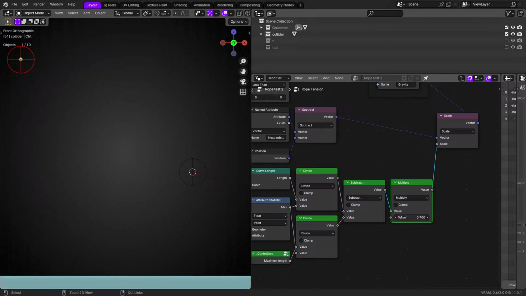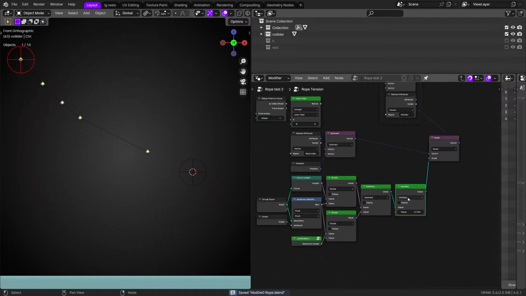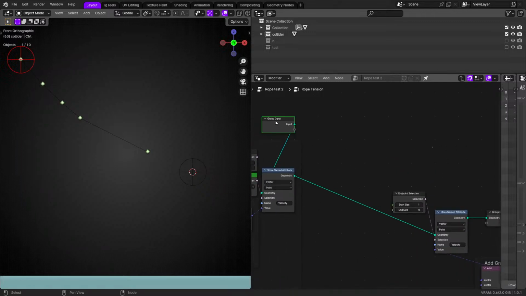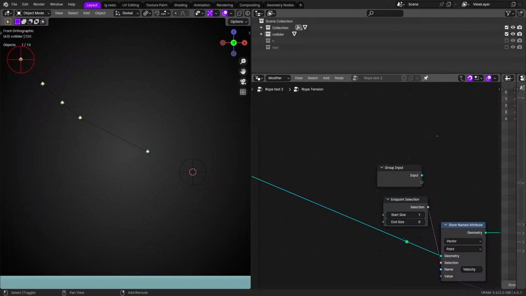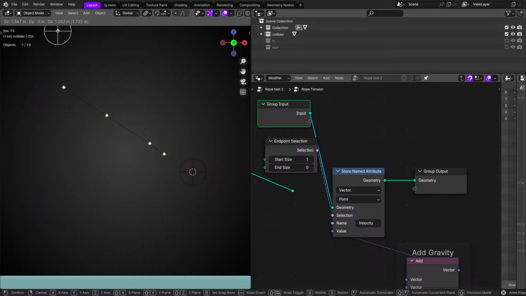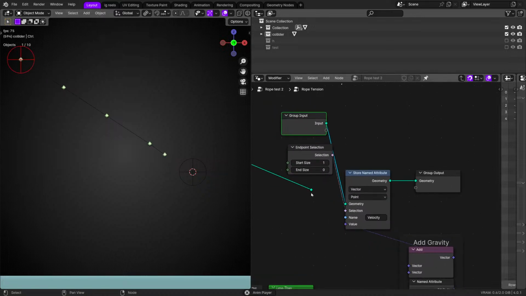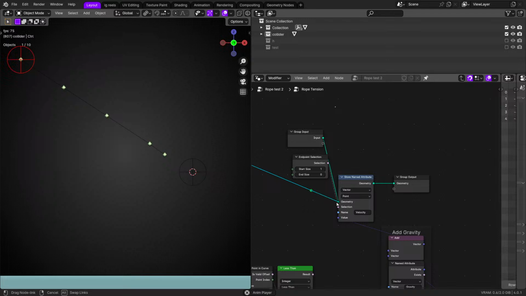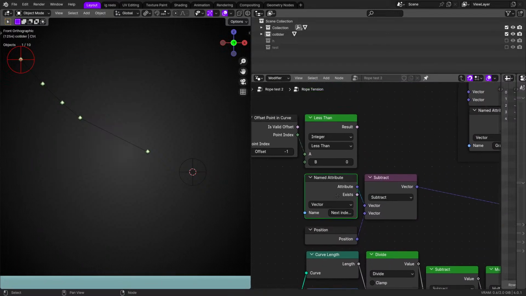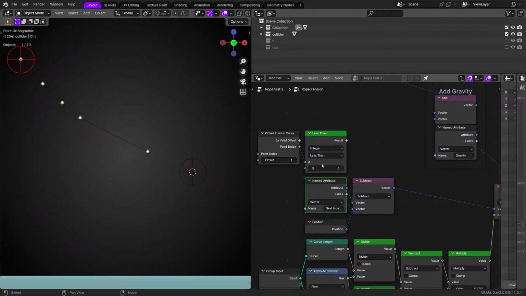Oh shit. Let me just add a reroute and let's see this one. How is it behaving? That's so weird. It's moving based on this one. Why? The next index. Wait.